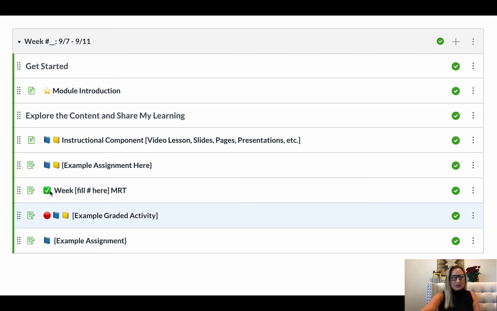The other thing too you'll see here is your week 1 MRT. Some teachers may have that towards the beginning of the week, later in the week. And of course, these assignments themselves could vary. Here you'll see this red dot. This is the icon that we're using for the example graded activity. And again, this can fall anywhere within the week. And these activities are going to be different depending on the course.